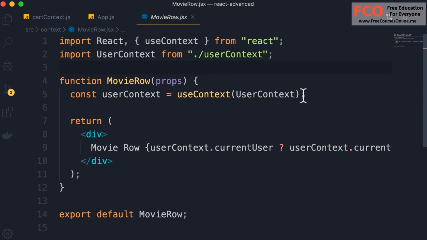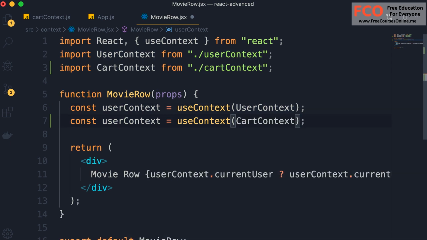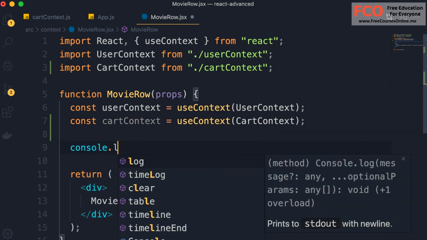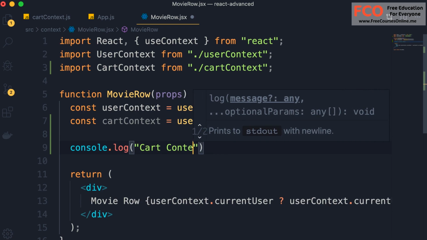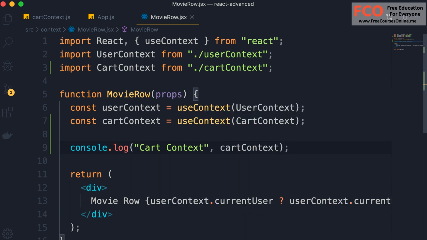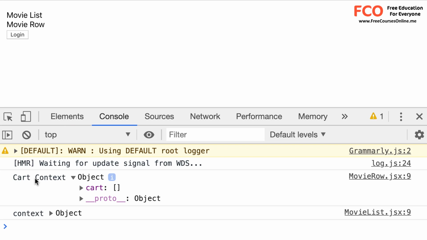This is how we're consuming a context in a functional component, right? So let's duplicate this line. This time, we're going to consume the cart context. So let's get that. And now we can display it on the console. So console.log, cartContext is cartContext. Let's verify this. So over here, let's look at the console, and here's our cart context where we have an empty shopping cart.